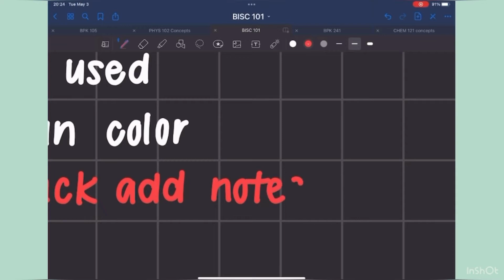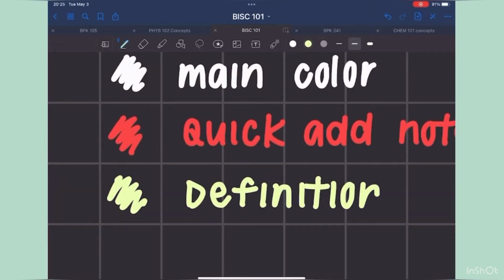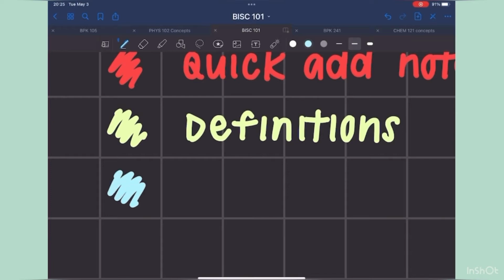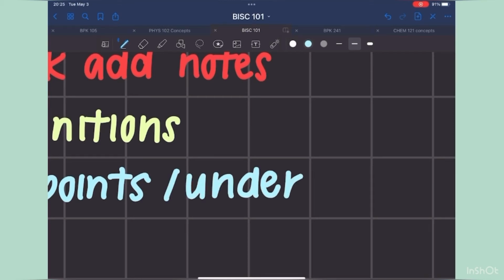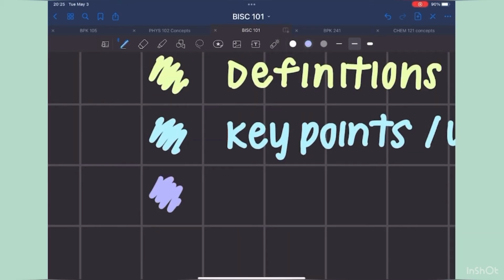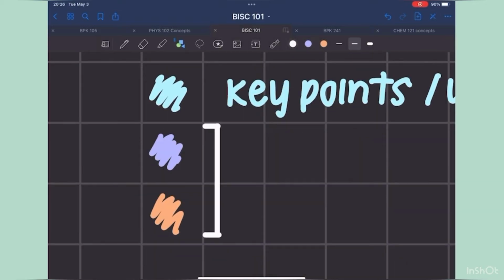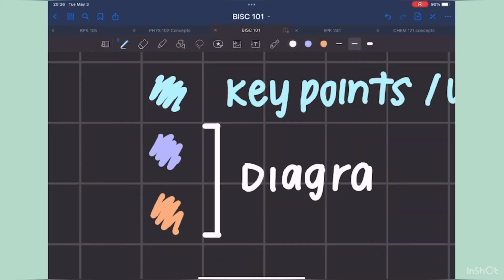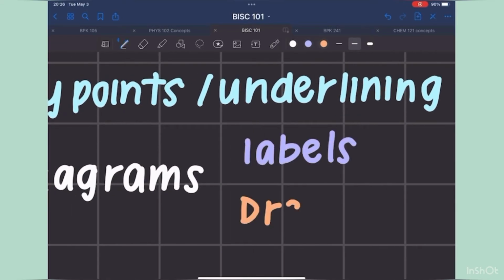For green, I like to use it for definitions or important vocabulary. For blue, I like to use it for key points or underlining since it's kind of hard to see the highlighter on black paper. For purple and orange, I like to use it for diagrams. Specifically, the purple is used for labels and orange is used for drawings.